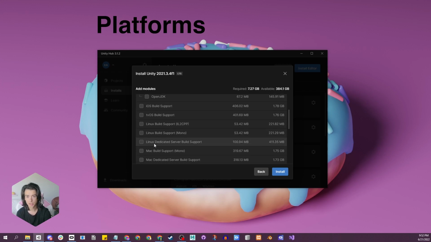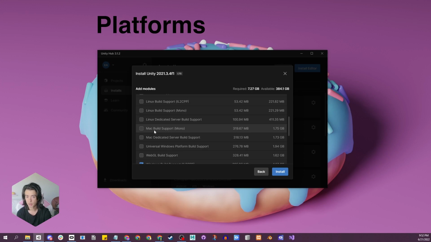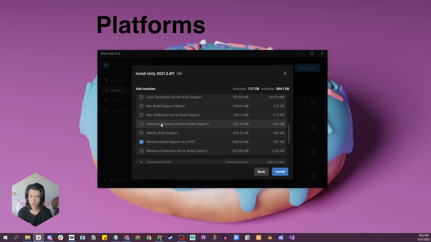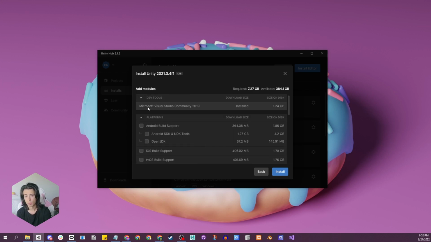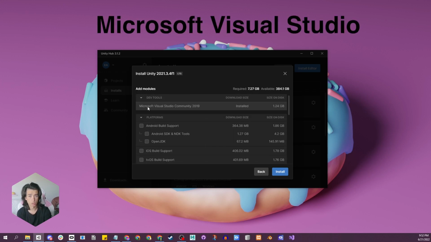Then for Linux, you have those options. Mac, if you're building on your Mac, then you would probably want to have Mac build support. Universal Windows Platform is going to be for, say, HoloLens or Magic Leap, some of these other Universal Windows Platform devices, some VR headsets. WebGL is if you're building for the web, for any sort of website. Documentation, yeah, you can download it, but a lot of the documentation that you're going to be accessing is going to be online.